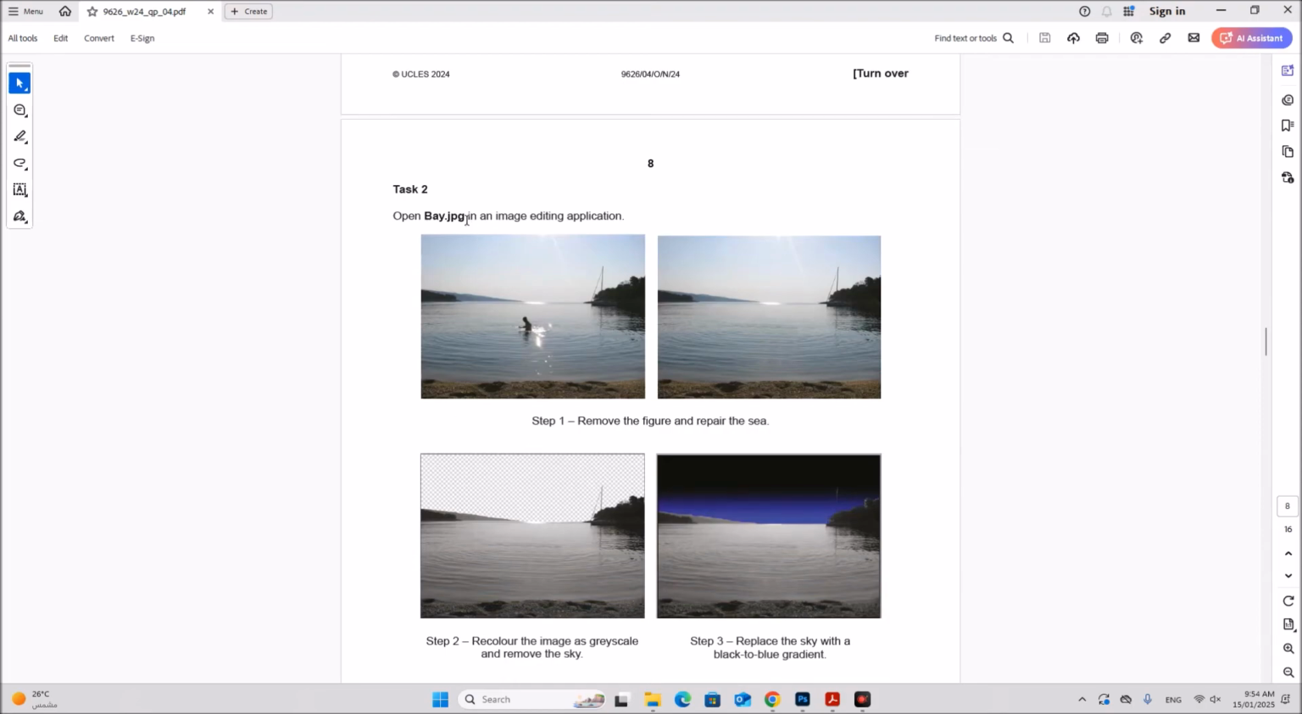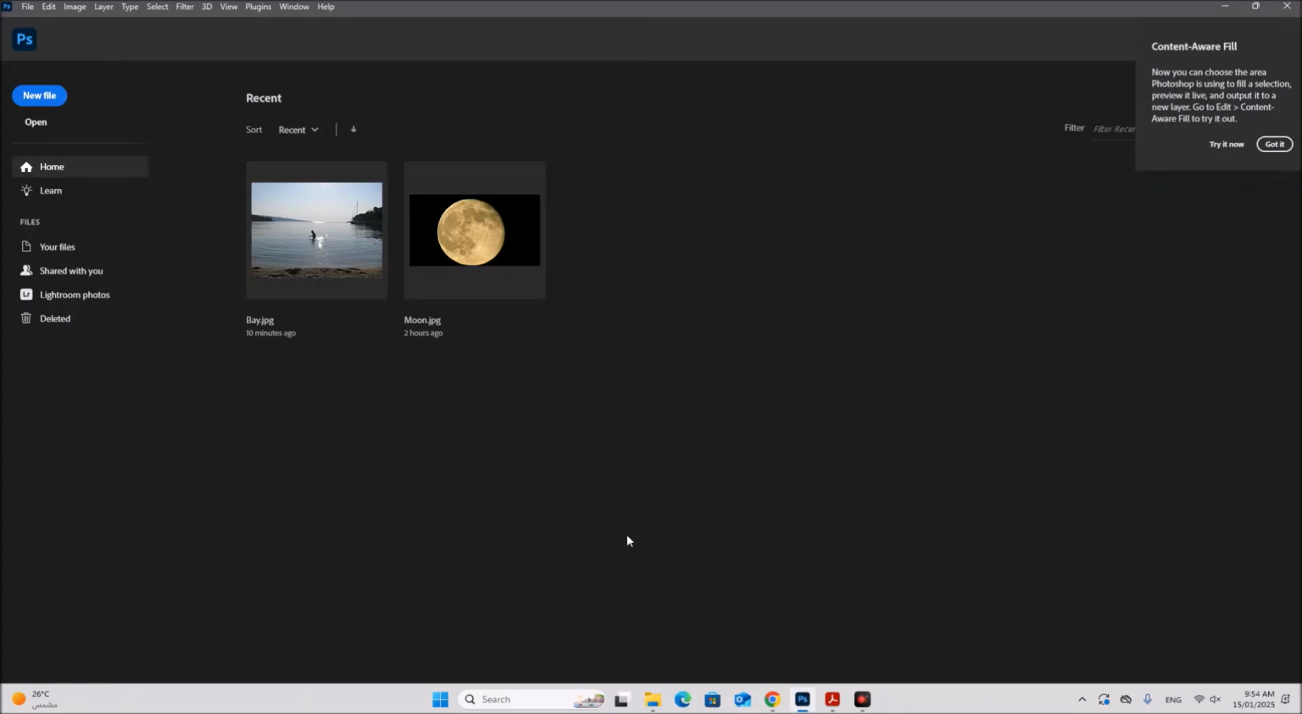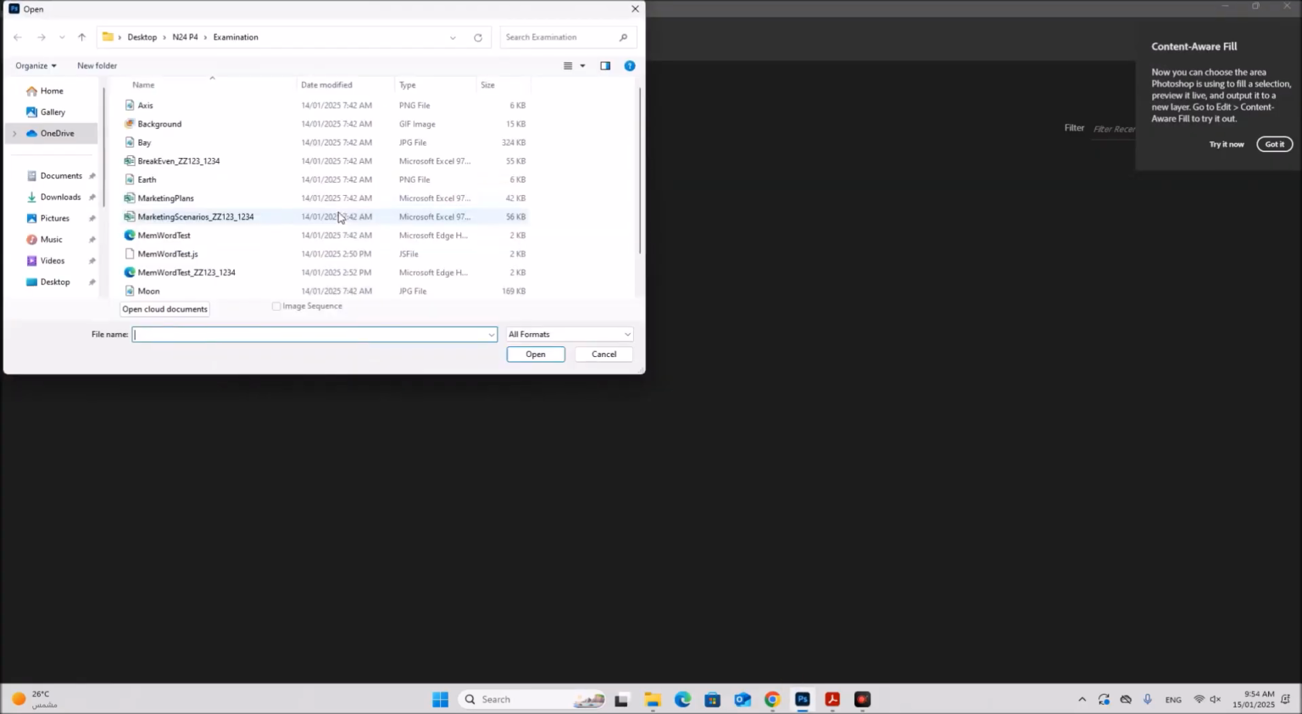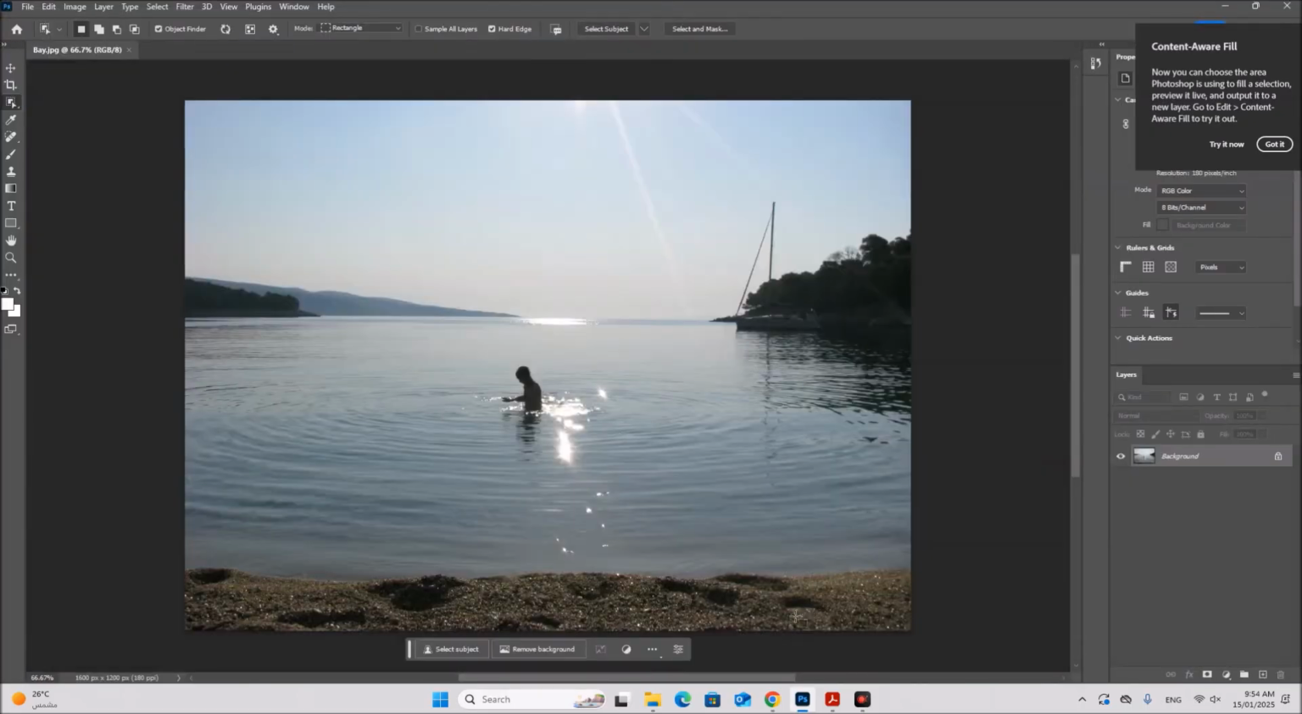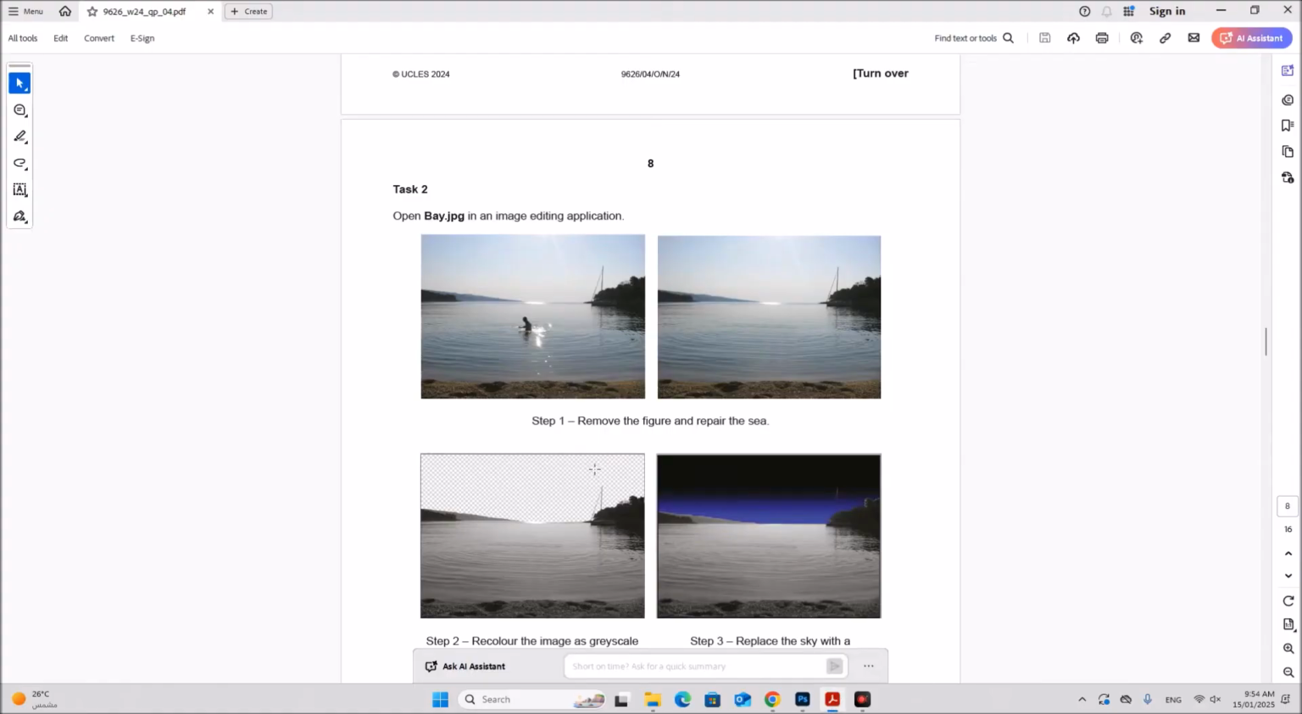Open bay.jpg in an image editing application. So I'm using Adobe Photoshop for this. Open bay. Remove the figure and repair the sea. So you can see there is a figure here. This should be removed and repair the sea. All these reflections must be removed.